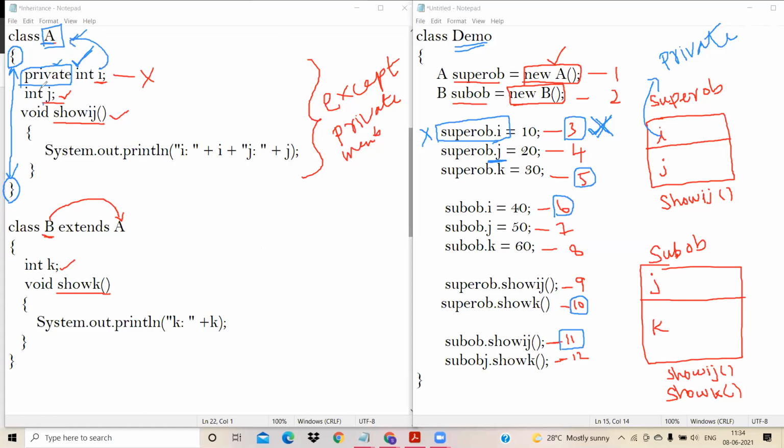But as you see, J is public. J is public means anyone can use it, not only A. It can be used by class A, by class B, and by class demo, because public is a public property and anyone can use it. That's the concept you should keep in mind. Let me clear all the stuff here, so that it looks clear for you.